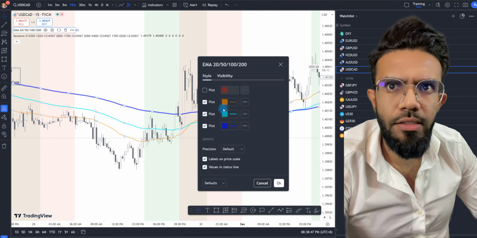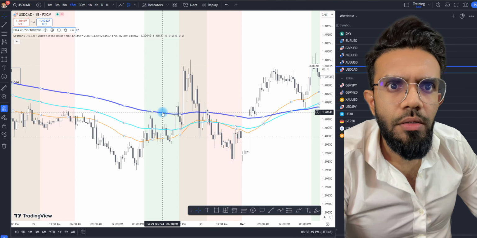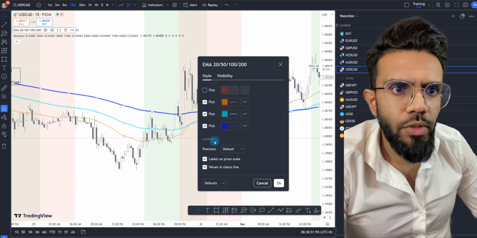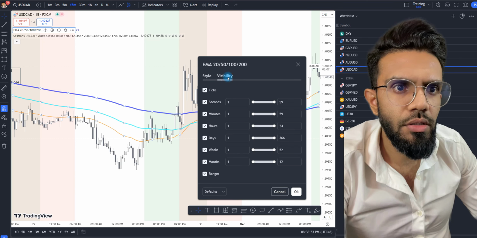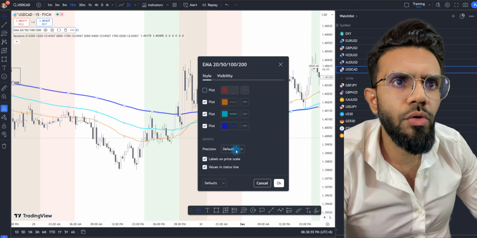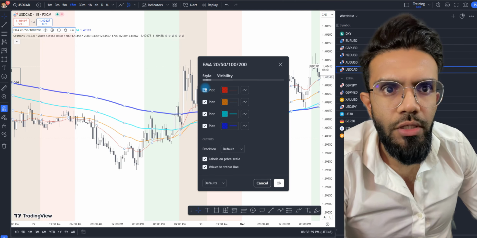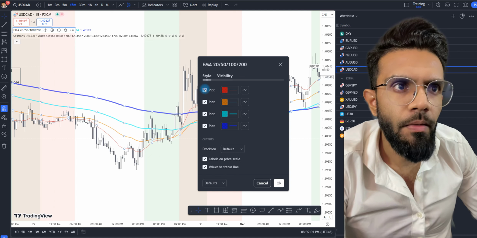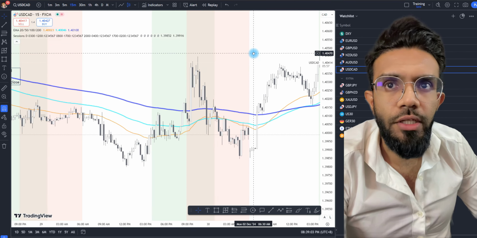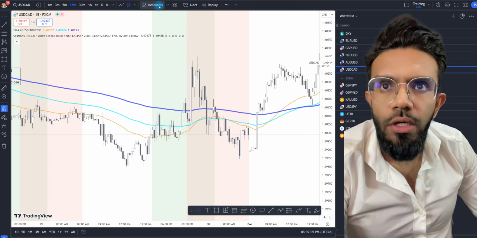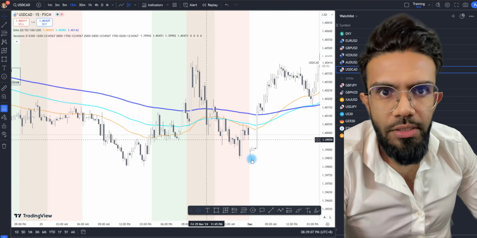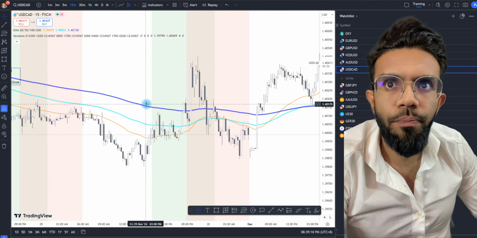Let me see where my settings are. Oh, the settings are here: 50, 100 and 200. If you want to enable 20, you just enable 20. This one doesn't have settings you can change, unlike other EMAs where you can change whatever parameter you want to use. This is a preset, so we're going to use this.